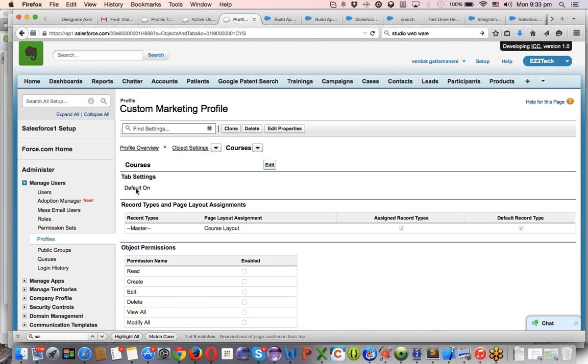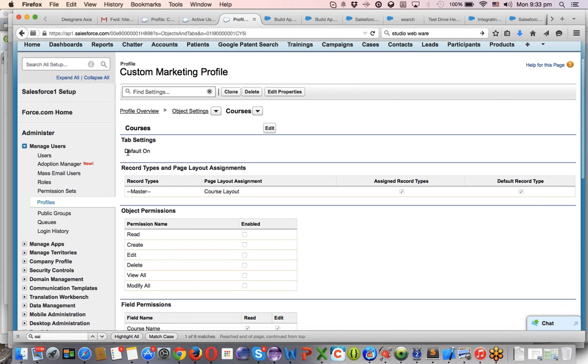There are a lot of settings you are going to control at this point. For the object called courses, there is a tab. The tab setting is default on. There are three settings: default on, default off, and tab hidden. I can control the tab settings at this point so that all these profile users see the same settings for this courses tab.